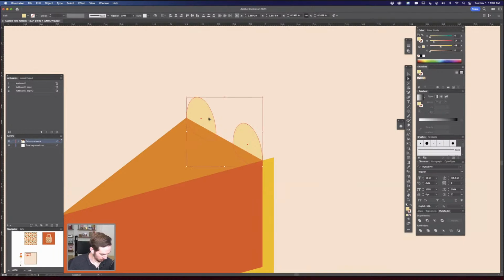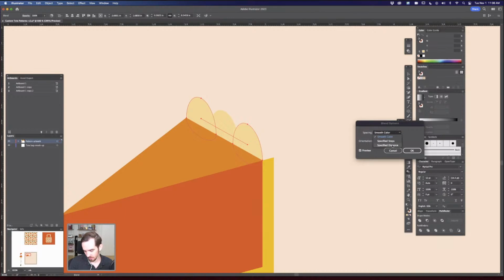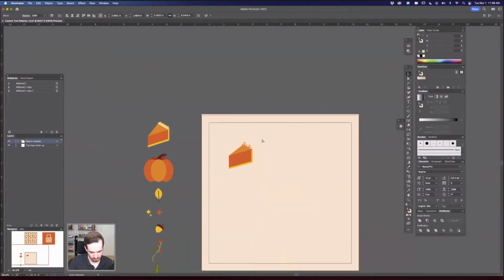And then we're going to go ahead and use what I like to call the blend tool. And we're gonna use the blend tool to fill in those gaps. So it's just repeating those two shapes in between. Give us a little more control over what we're dealing with here. Something like that.